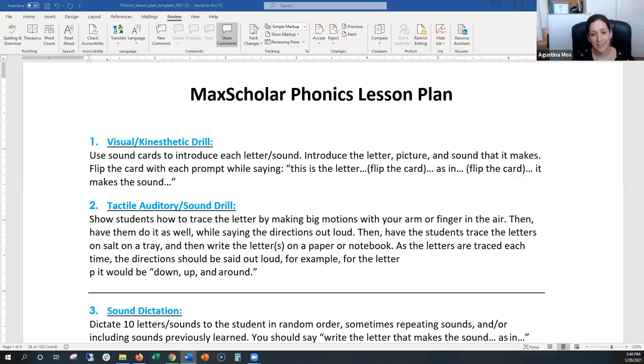Step 2 is the tactile drill. The tactile drill is where I'll show the students how to trace the letter, and then I'll have them trace it as well. If you see the instructions, I'm paraphrasing a little bit what it says there. You'll first start with big hand motion. So you're going to hold your finger in the air and you're going to trace the letter for them, and you're going to tell them how you're tracing it. For the P, you'll go down, up, and around.